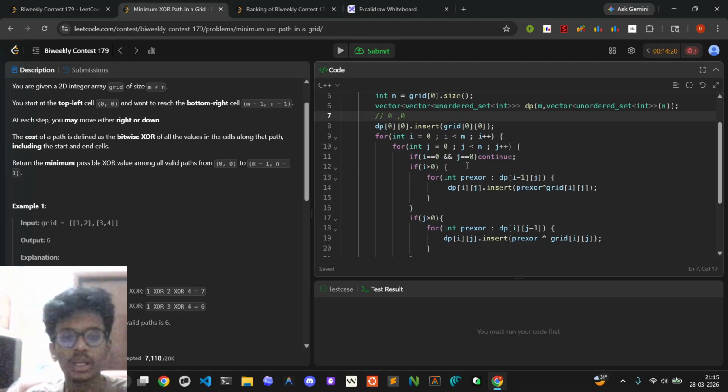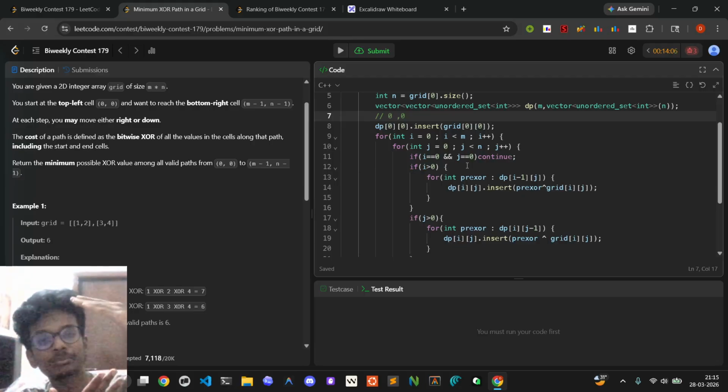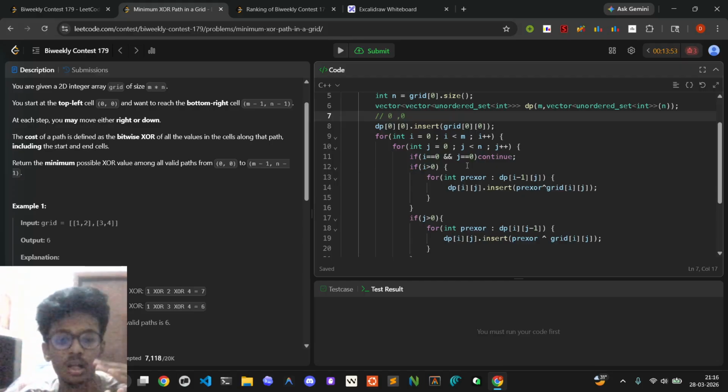And if i is greater than 0, what does i greater than 0 mean? It means you're not at the topmost row. That means we can come from the top. We can make a down move. A down move is possible.